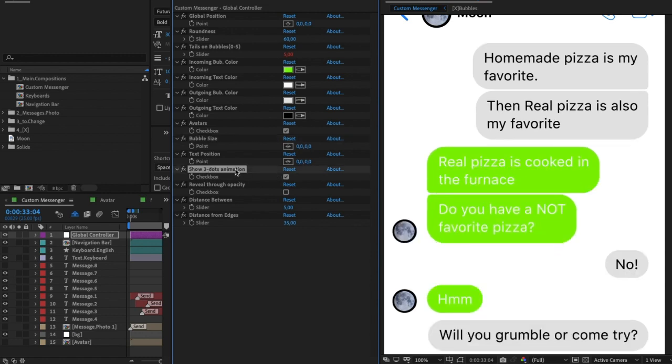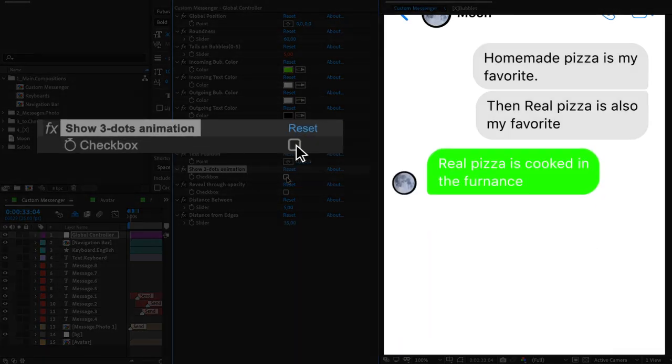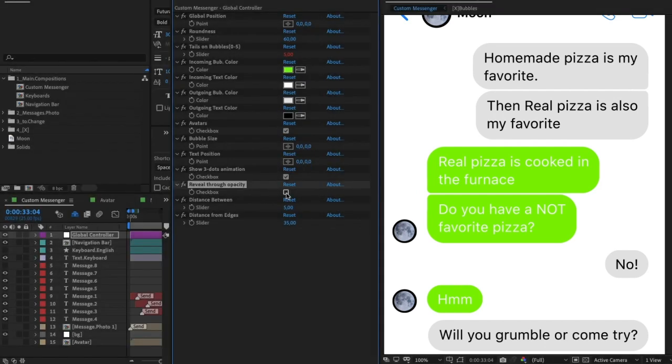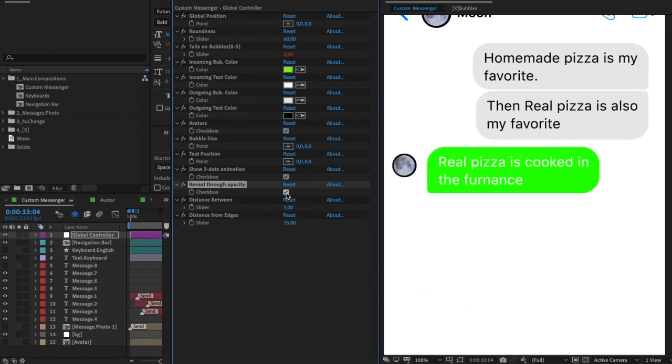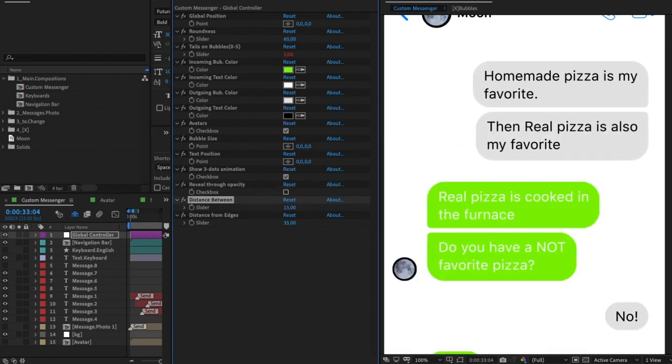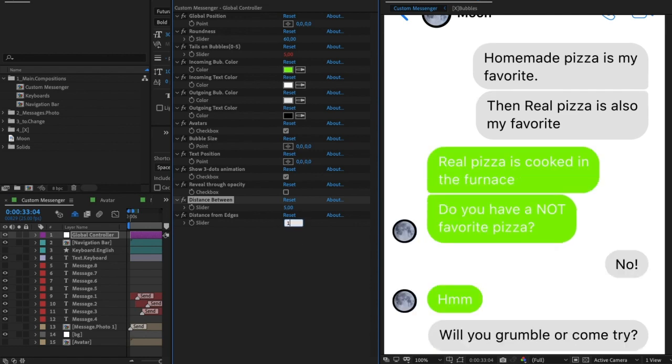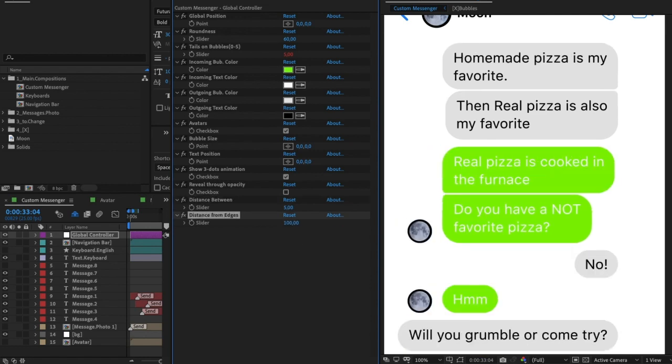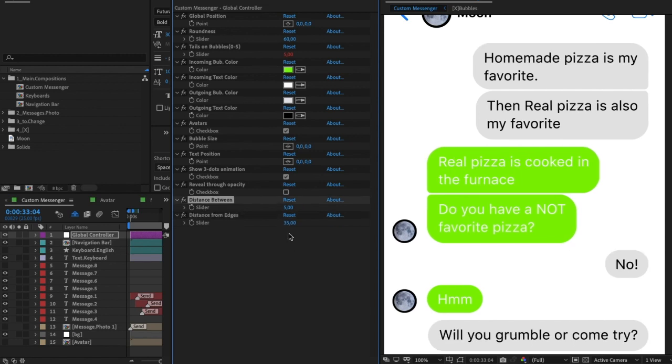If you don't need the 3 dots animation, you can turn it off. In this case, incoming messages will appear right after the markers and will be already printed. Next option is called Reveal through Opacity, and what it does is it changes the way messages appear on the screen. So it creates a nice simple look if you don't need everything to fly all over the screen. And the last two options change distances for messages in the same way as in the individual parameters, but do so for every message. So you can quickly change distances at any stage of work.